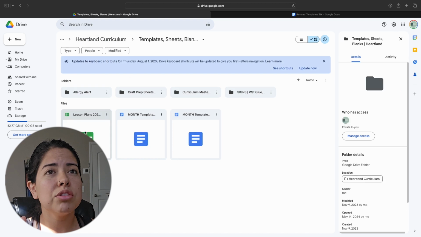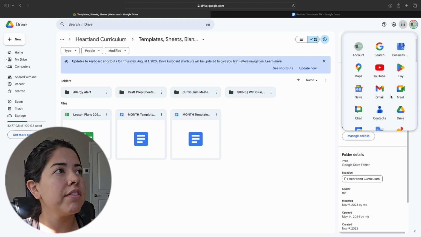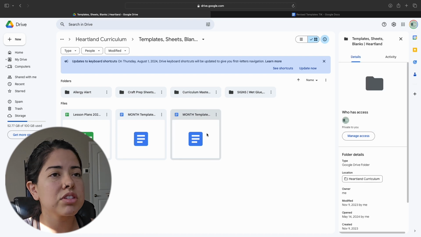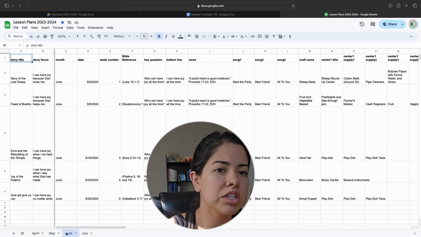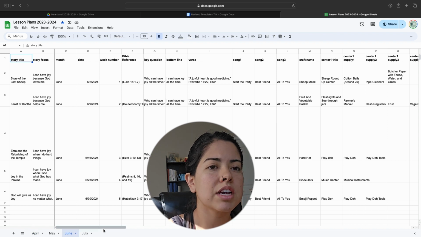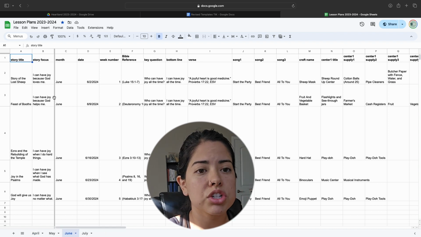I'm going to show you our lesson plan Excel sheet. So if you come over here, this is my Google Drive. And like I said, if you go to the nine top dots in your Google account, you'll see it under Drive. Now this is a big sheet, as you can tell. Let's go to June because I already finished our lessons for June.